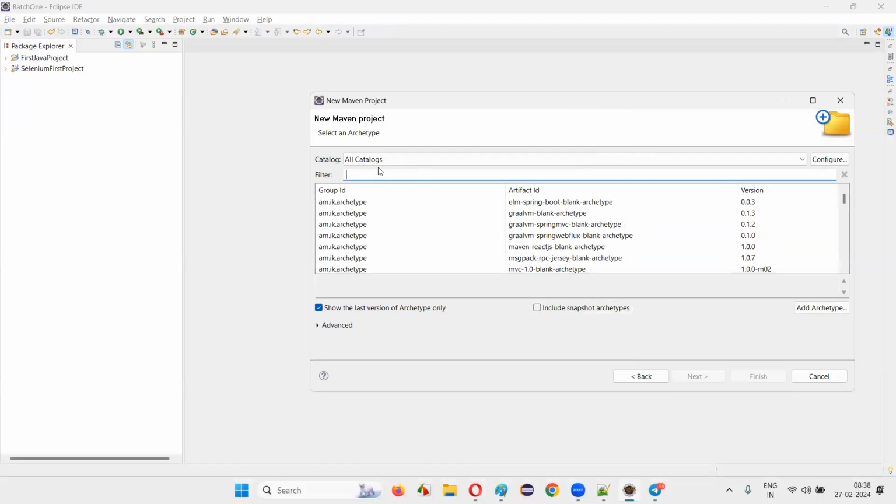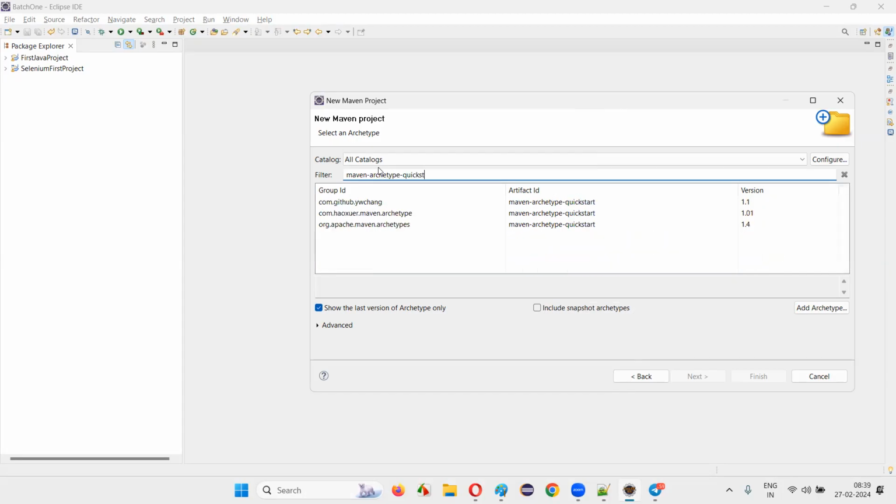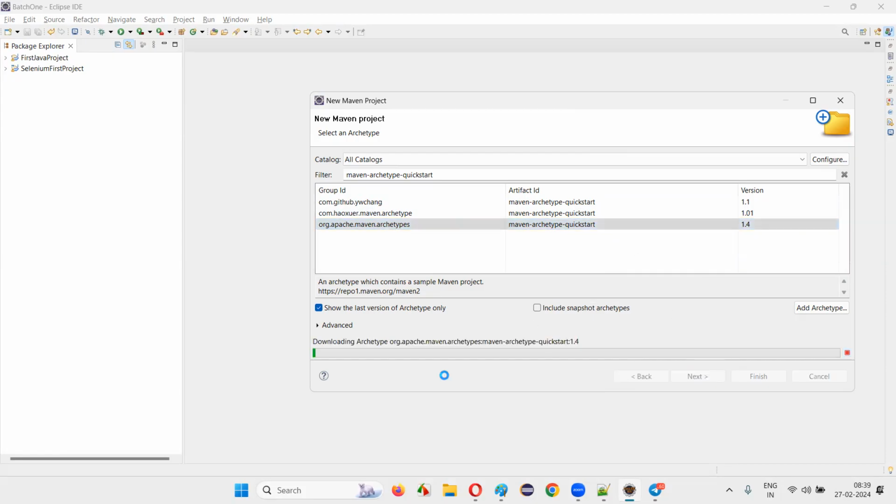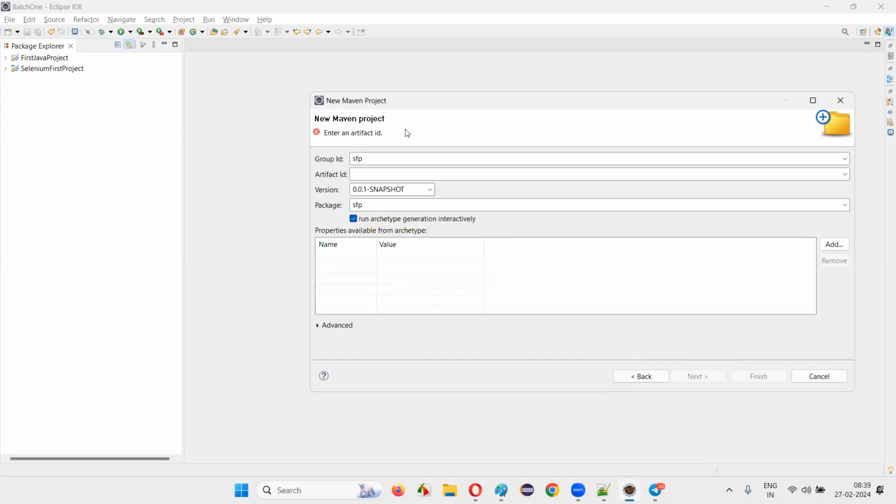After that, you just type here maven-archetype-quickstart, so that the required archetypes will be filtered for you. In that, you have to take the one from Apache: Apache Maven archetypes, maven-archetype-quickstart. Make sure that you have version 1.4 and above. In minimum 1.4 should be there. If not, there's some problem with your Eclipse IDE. Click on next.